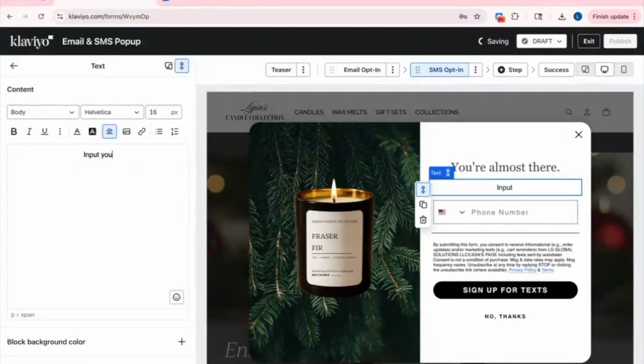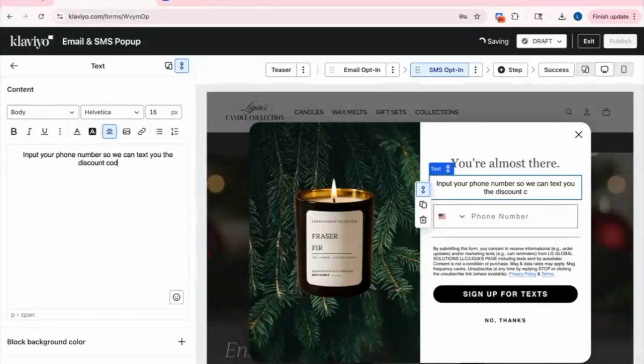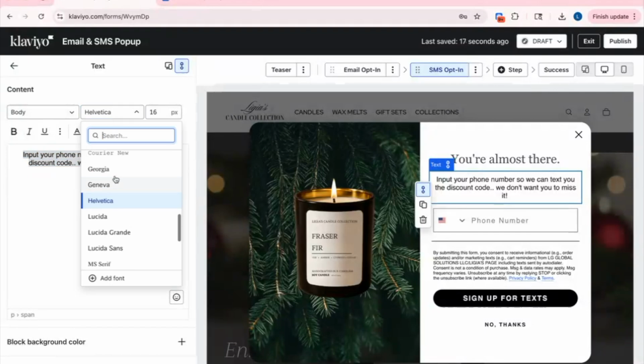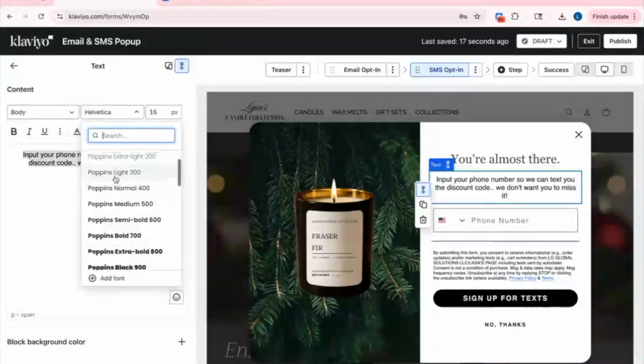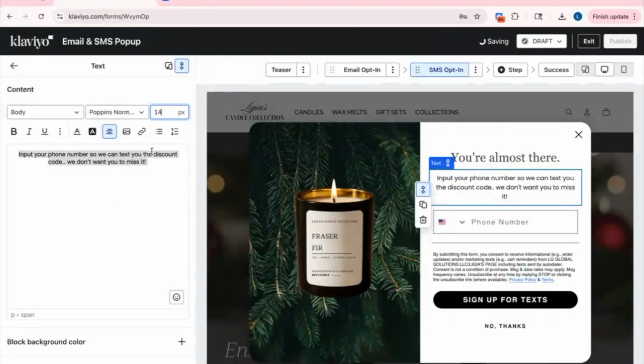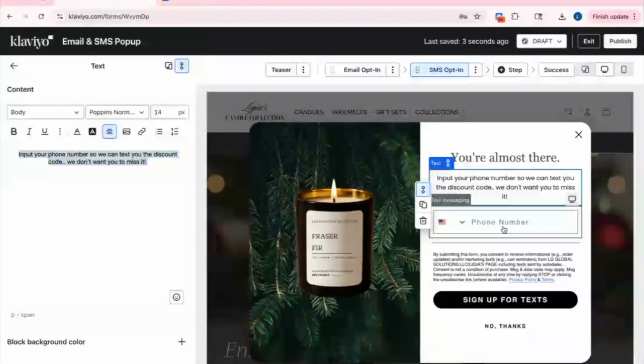So I'm going to input your phone number so we can text you the discount code. We don't want you to miss it. And this again entices them to input their phone number, letting them know, hey, we don't want you to miss it on the email. We're going to text it to you too. So just again, I'm going to make this a little smaller, make it match my brand.